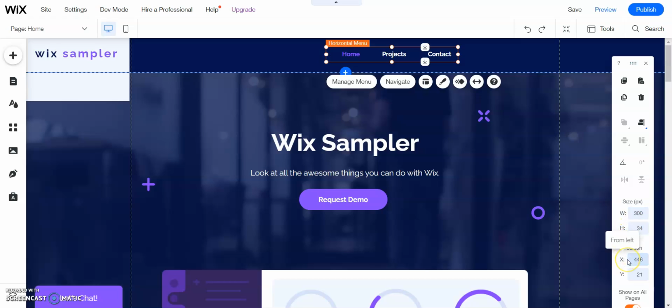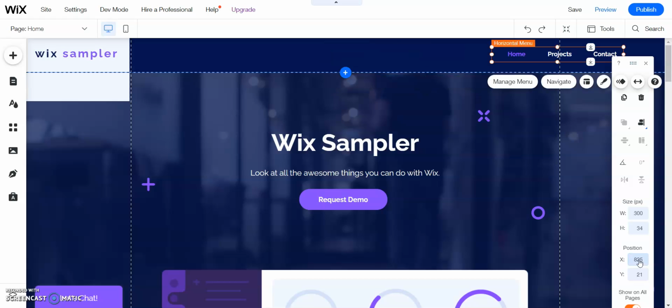We can just go down here to the position to the X. And this moves it from left to right. So let's go ahead and change where that's at. Let's go ahead and put 825. And now it's moved over towards the right. So those are two easy ways to resize and move an element in Wix.